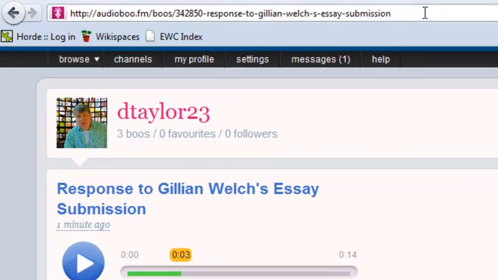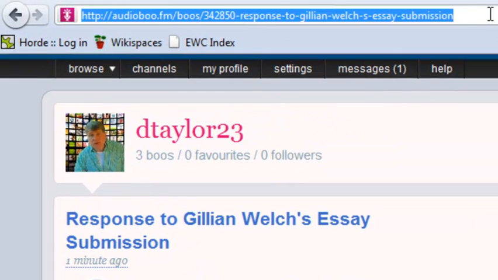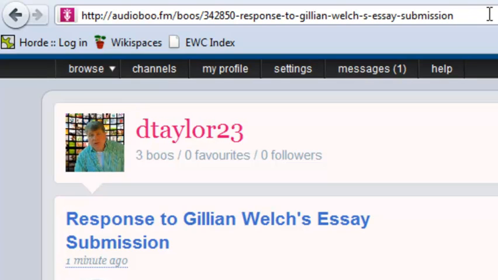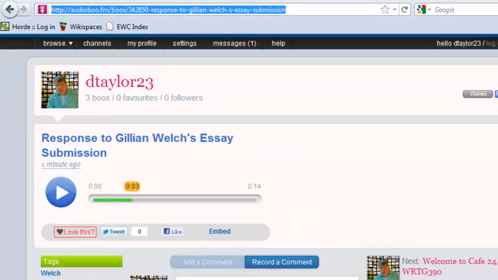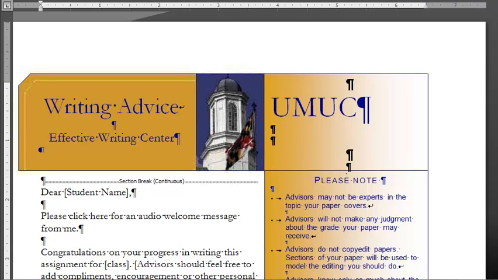Now, option number one is to share the Boo's URL. So you go to the top of the page, simply copy and paste the URL. Once you have that URL, it's a simple matter of inserting it as a hyperlink for any word, phrase, or image in your advice document or your guest lecture. For example, the word "here" in the sentence, "Please click here to listen to my audio welcome message to you."